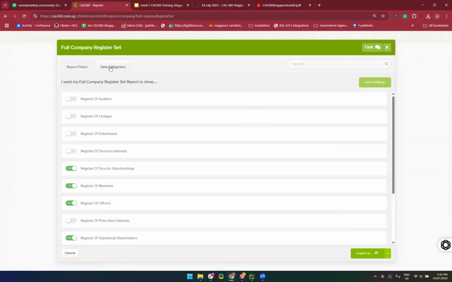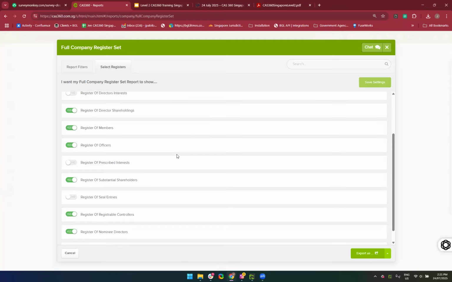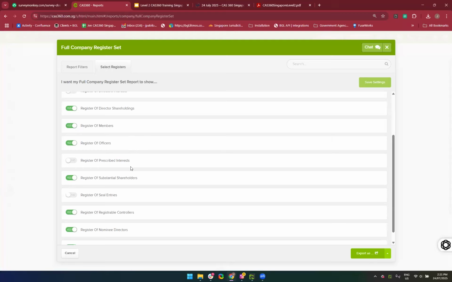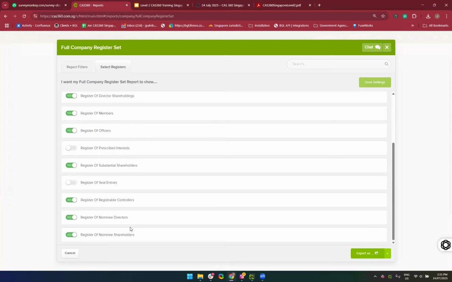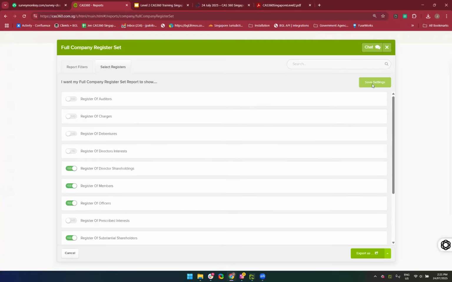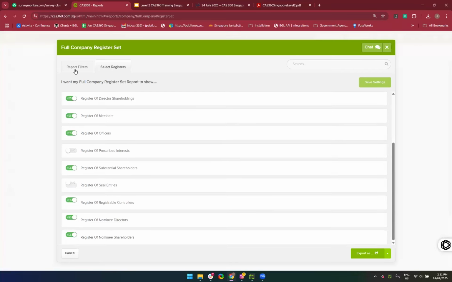And again, in your second tab, you have the ability to select what kind of registers to be included in that full register set. So I've already preset it into these categories. I want to show my register of members, officers, and the rest. I've switched off the seal registry entry. I don't want to display it in my report. Registrable controllers, nominee, and so on, I've set that as well. So I can simply save.